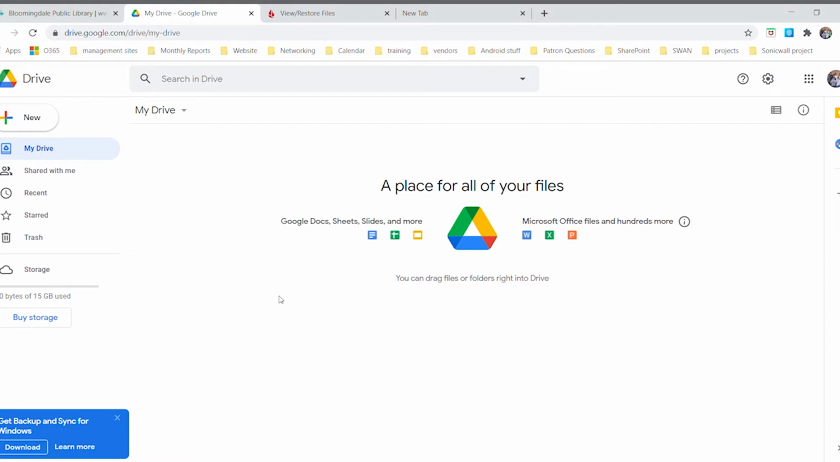And as you can see in the example that I'm giving here, you're given 15 gigabytes of storage for free. So you see right now I'm using 0 bytes of the 15 gigabytes. As you add more and more things, that will slowly fill up and you'll slowly run out of it there unless you remove things that are taking up space as well.